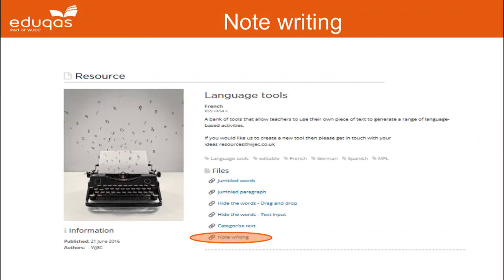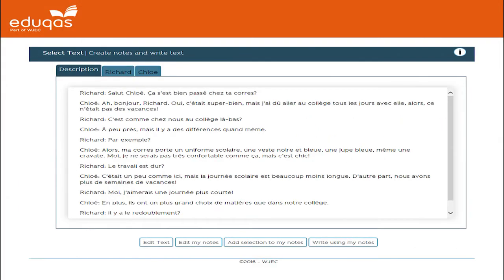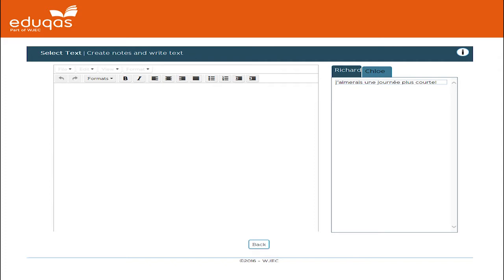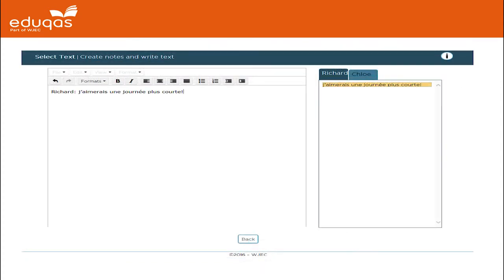A similar option that's available to the categorized text is also the note writing activity. We have the same text that's been pasted in, and initially, as you can see, this looks very similar to the previous activity of categorizing text. This time, however, you've got the option to create your own notes and actually write text and put it in. As you can see, you then have the option to type in your own information, and then it can go into the different tabs of notes that you have.